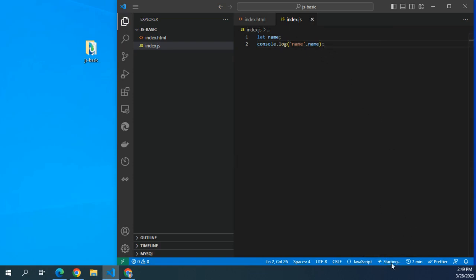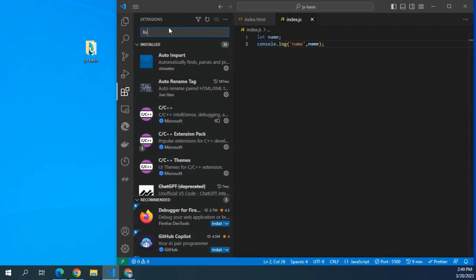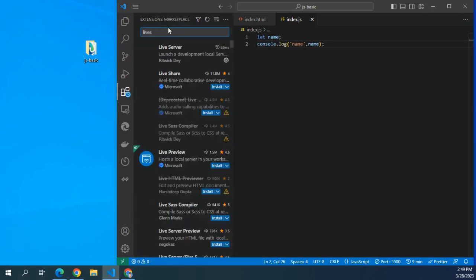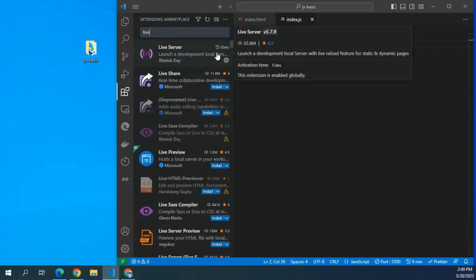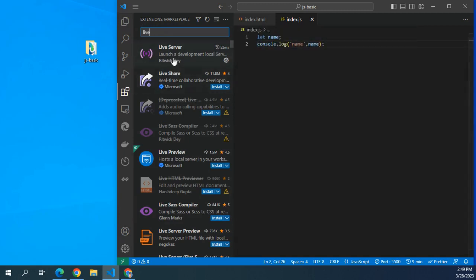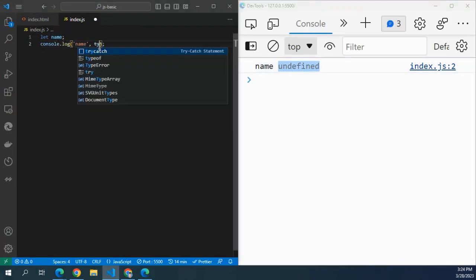You go live. If you don't know what this is, it is an extension of VS Code, Live Server. You install this and you get things like me. Alright, so here is how it looks like in console. Name and undefined.